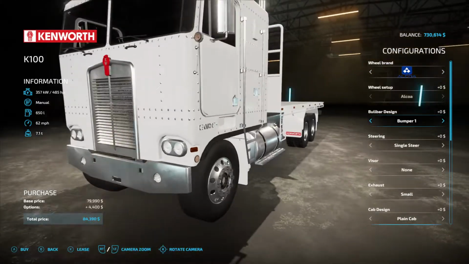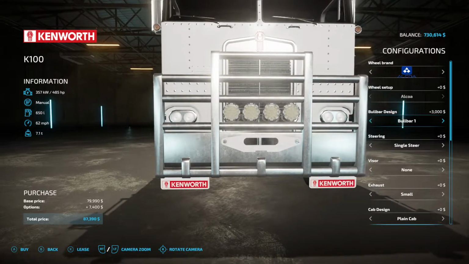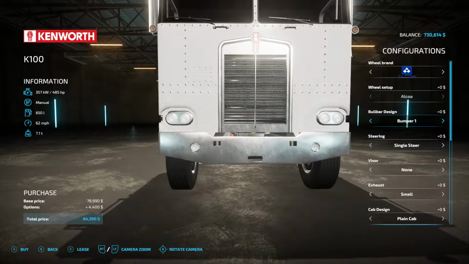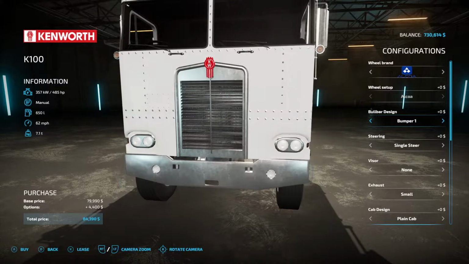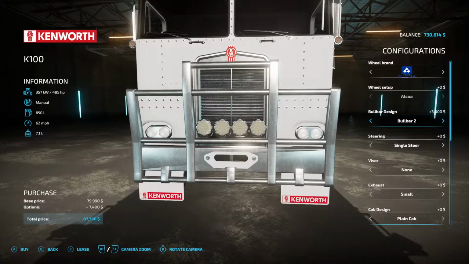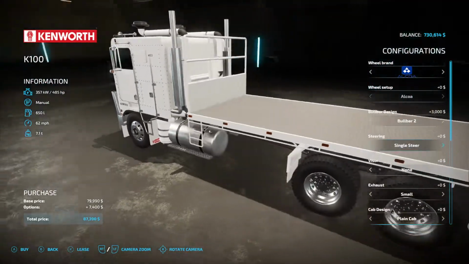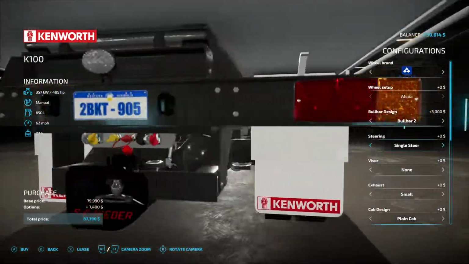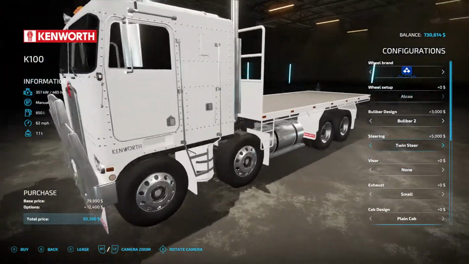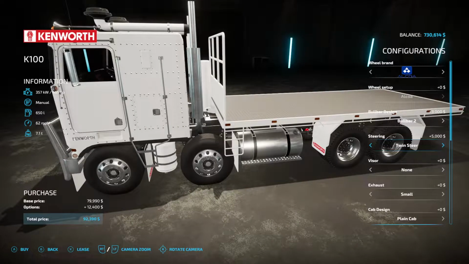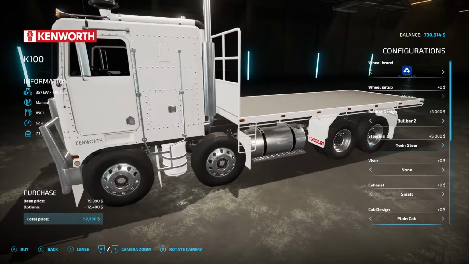You have the bull bar design on the front here. You have bumper 1, bumper 2, bull bar 1, bull bar 2. So you have various object changes here. I don't know what I'm going to go with. Let's just go with that. Then you have another option here, a 6-wheel version with dual wheels. You can have twin steering, so both of the front tires will turn. So we'll leave it like that.